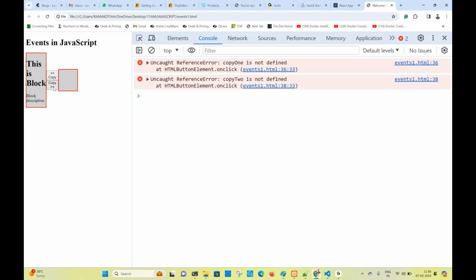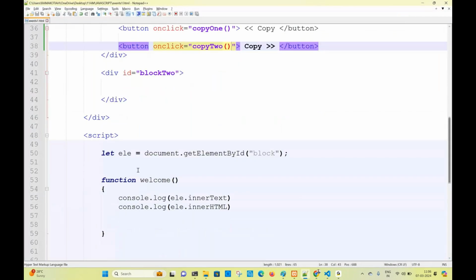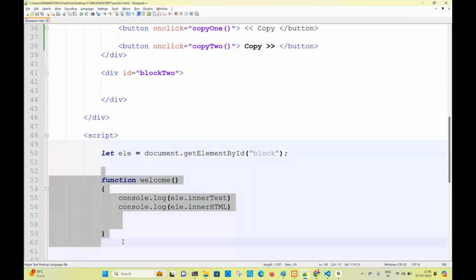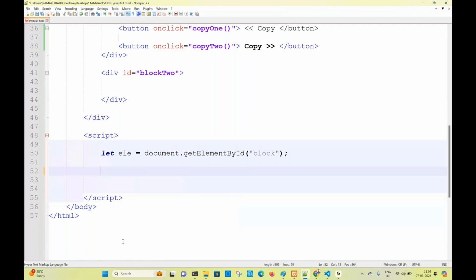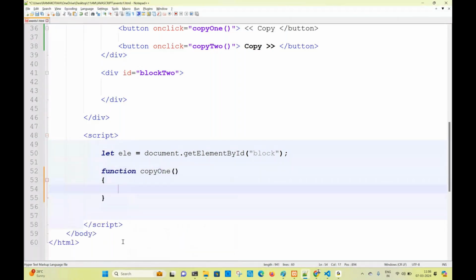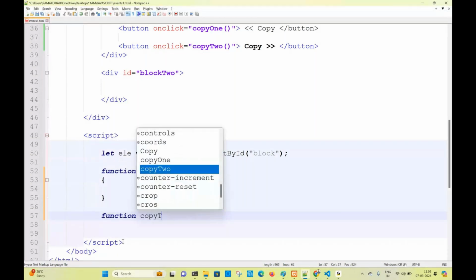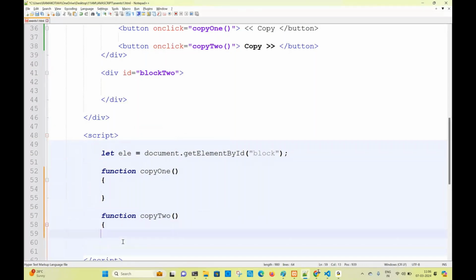So what do I have to do here, guys? I have to define two functions. Let me define two functions here. Function copy one is a function. Another function you have to do: function copy two is a function. Now we have copy one and copy two.